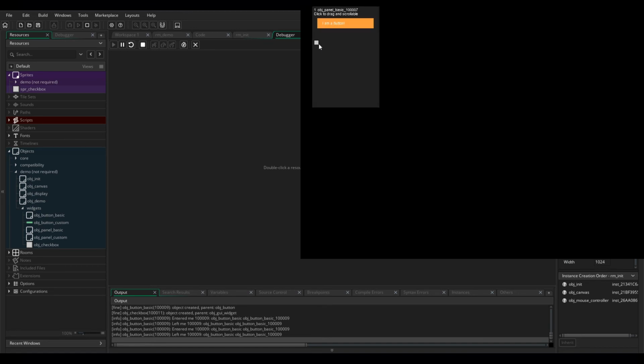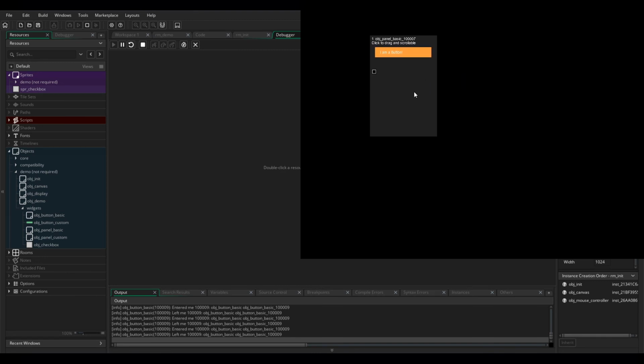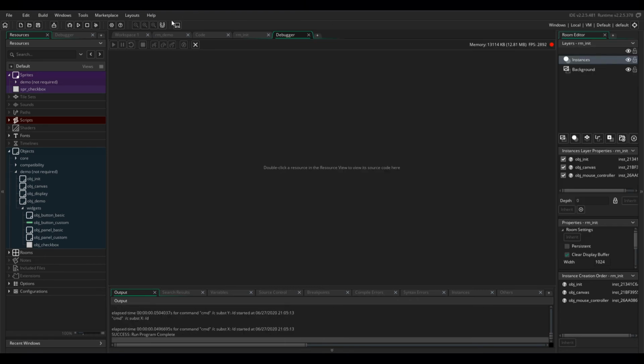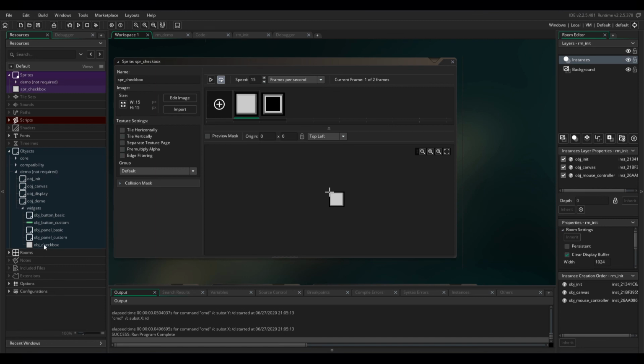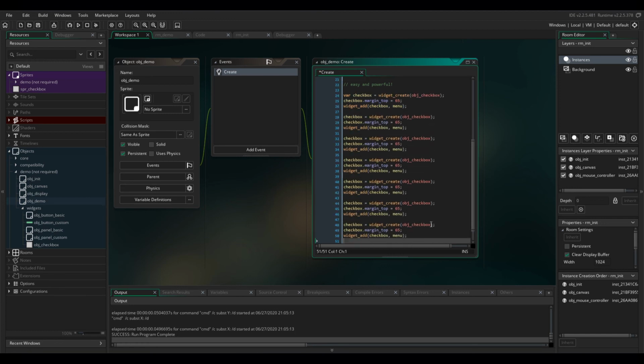And so when we click it, we should see it change state. There we go. Basic checkbox already set up. And you can see that it's inside of this panel that we have here. So yeah, pretty straightforward. We can have as many of these widgets as we want inside of our panel. So we can just copy paste this, and we can get as many checkboxes as we want.